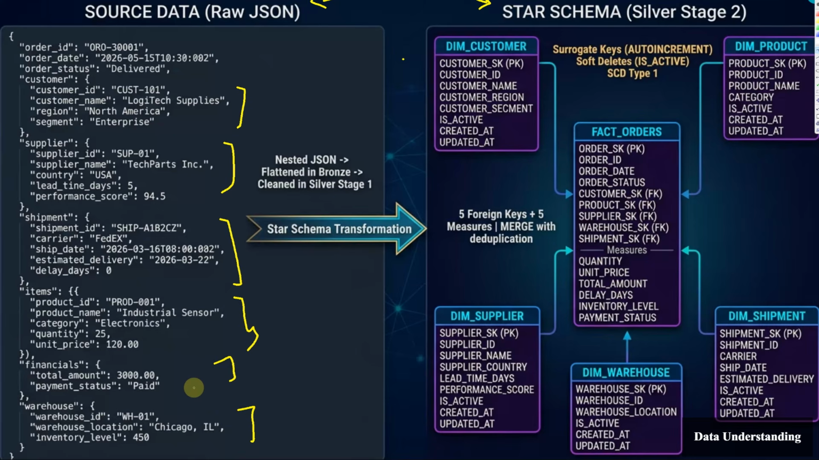This nested structure is good for the source system, but it is very terrible for analytics purposes. It is not easy to aggregate across these nested fields, it's not easy to join them efficiently, and you cannot build KPIs very cleanly. So for that purpose, we need to perform data transformation. With this transformation, we are going to transform all this raw data into a star schema, which is the industry standard for analytical data modeling.